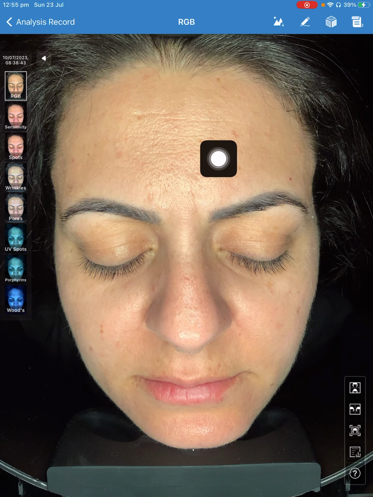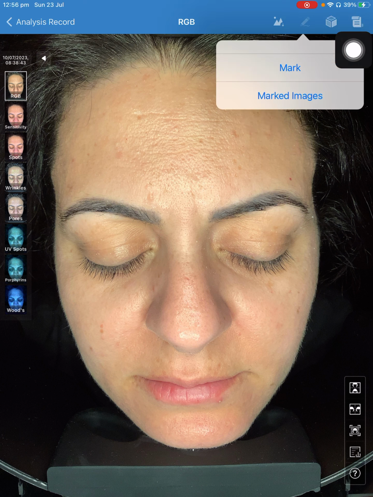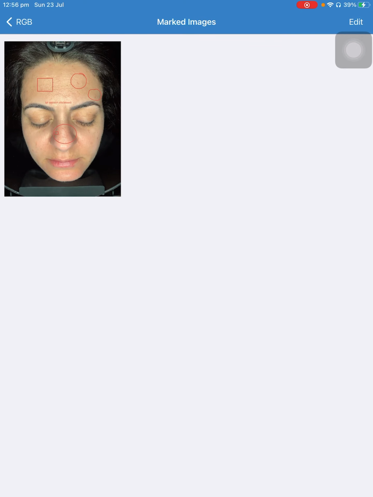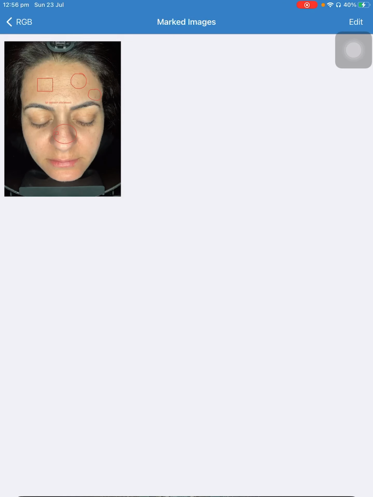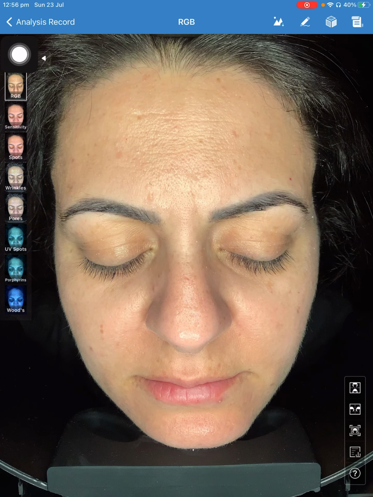Now if we go back again to the little pen on the top, we can either mark the image again, or we can go to marked images, and it'll take you directly to your marked images if you want to go back into it and you can have a look at the image. IPL session discussed. Close that, and then we go back to the red, green, blue image again.